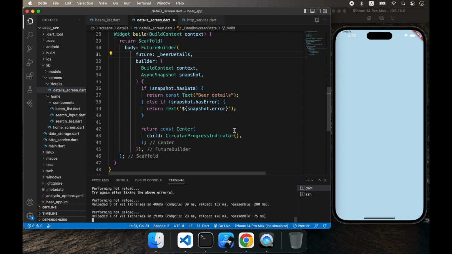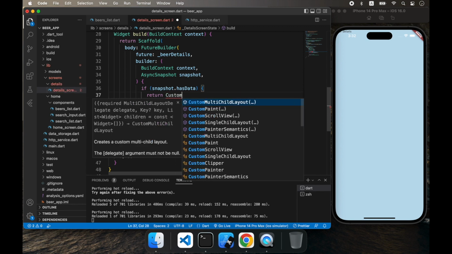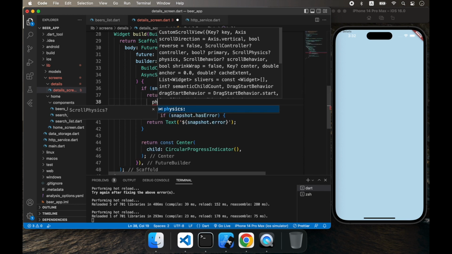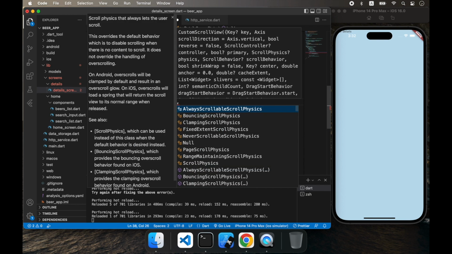So let's actually display the correct beer details data. Now instead of the text widget, we would like to display the correct widget. And I would like also to have the custom AppBar. And in order to achieve that, I will use CustomScrollView widget.